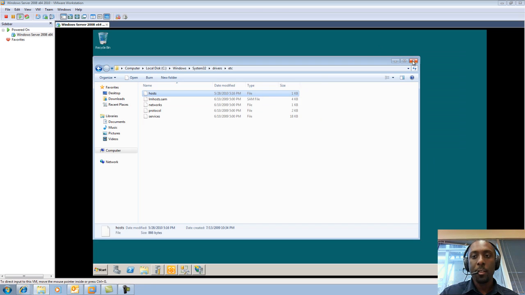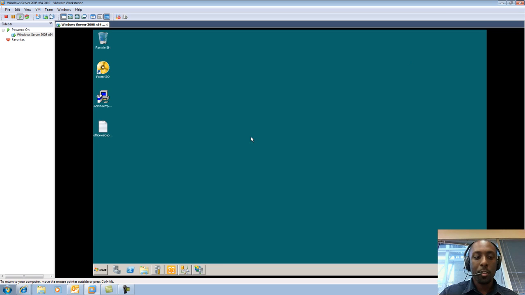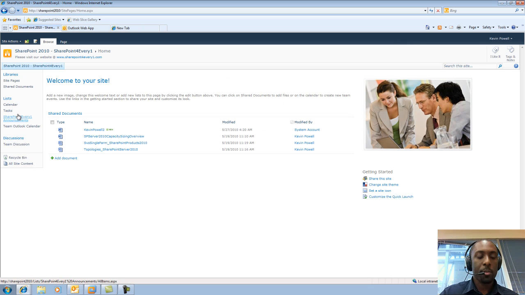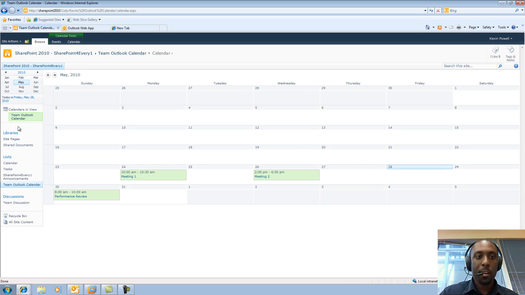So that's pretty much how the fully qualified domain, or the friendly name, comes into play when I go into SharePoint. I don't have to use IPs and whatnot, and I didn't have to join my computer to the domain or anything like that. It's just using a hosts file.